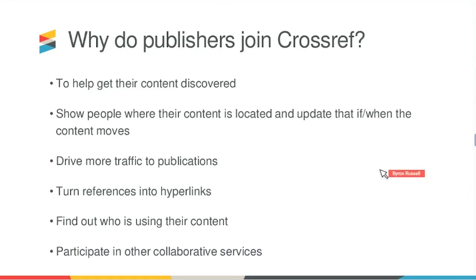And what that means is that anyone linking to that content using the DOI will be able to still click on that DOI link and be taken to the content in its most current location. So it doesn't break like a URL would whenever content moves. So that's why we call it a persistent identifier, because it helps researchers find and link to research in the long term.